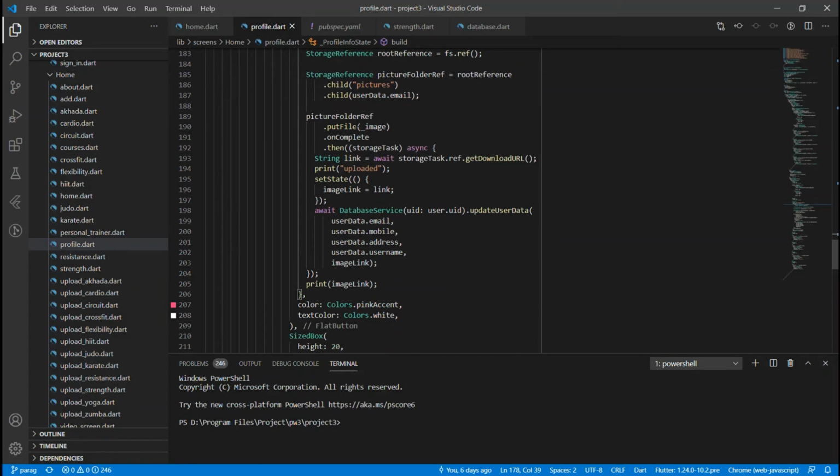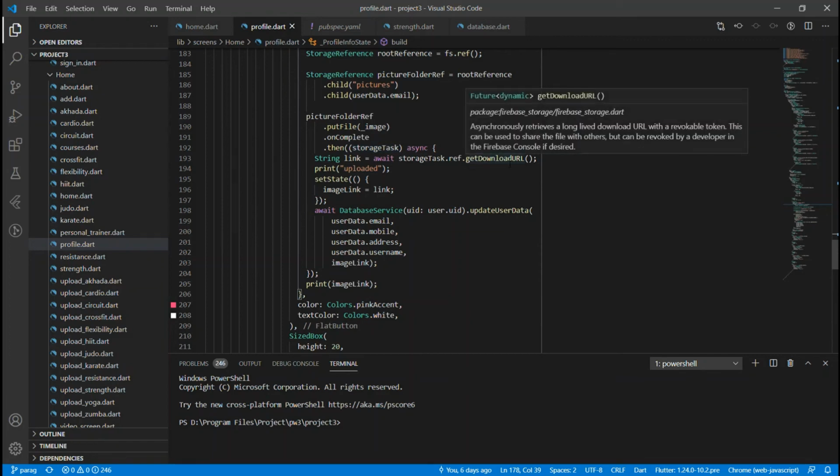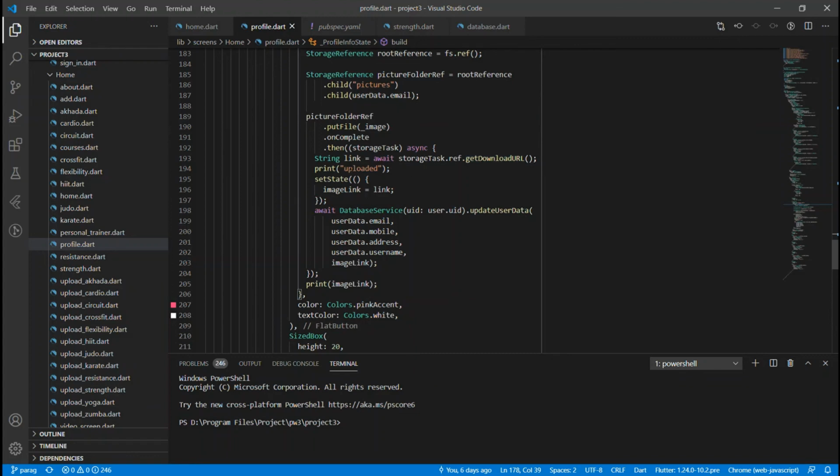After that we are gonna upload our file into that folder reference. So what we have to do is putFile with that image, dot onComplete. It's gonna go to storage task. It's gonna get that downloadable or viewable link from Firebase storage. So what we're gonna do is link equals await storageTask.ref.getDownloadURL. Okay, so we are gonna get the downloadable URL into this link variable over here.